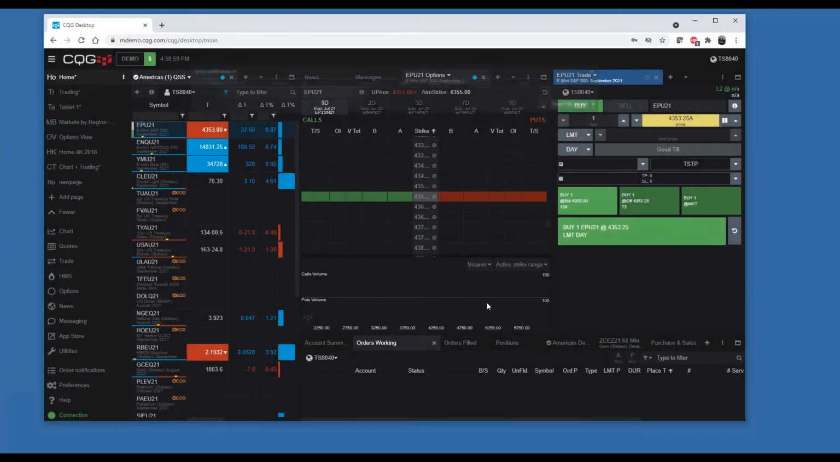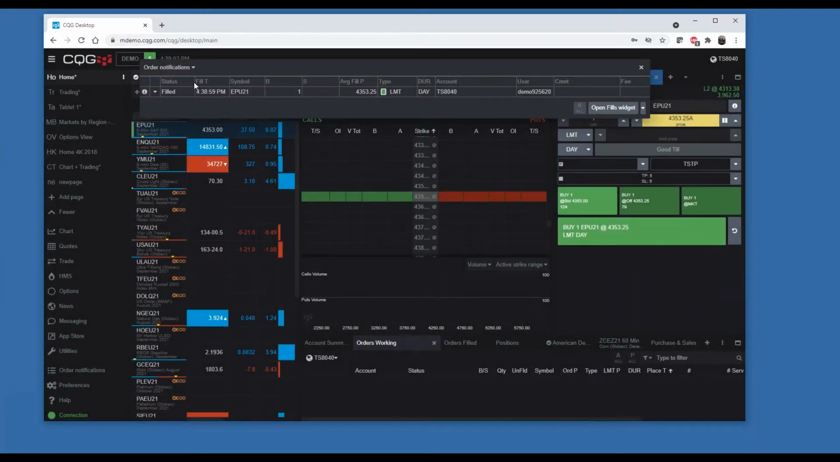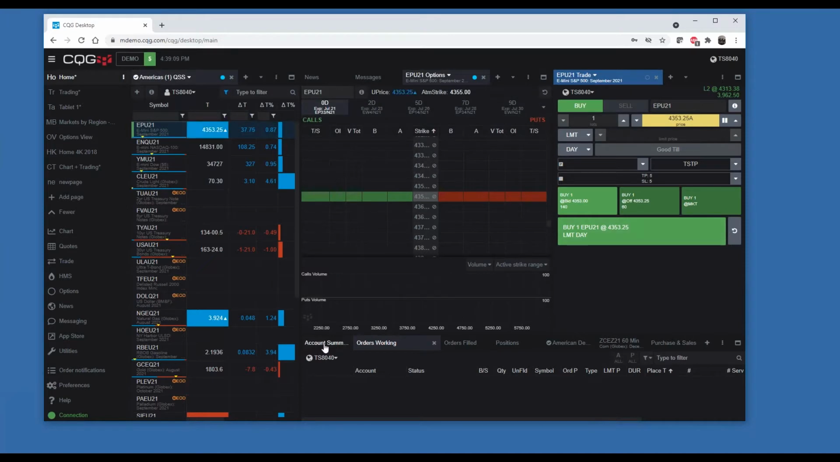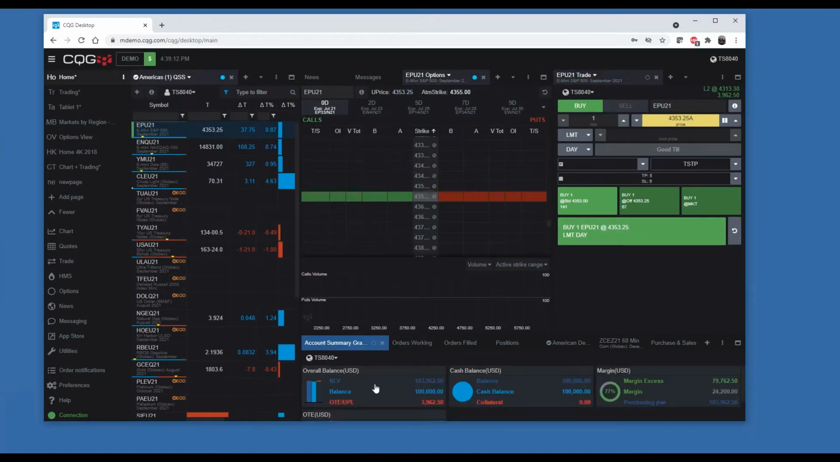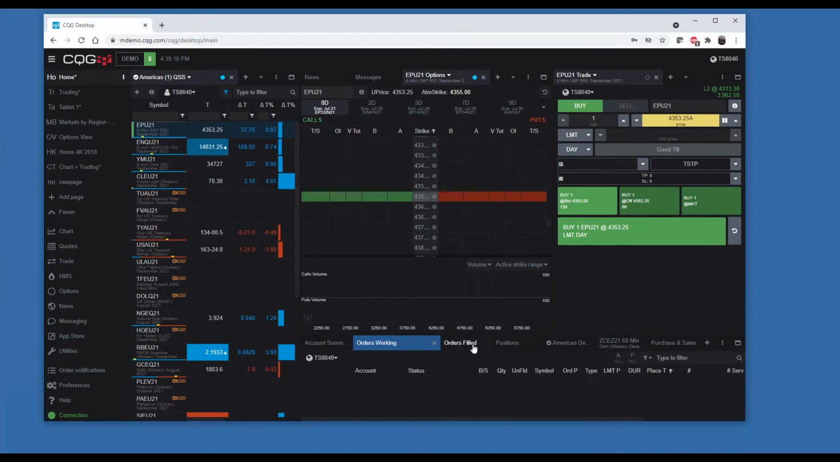I hit place order. We can see now in my orders notification, this filled instantly. So I have a notification right away that this order was completed. I can go down to my bottom summary. It shows my balance. It shows the margin that I'm using. It shows if I have any open orders, orders filled. So we see the one that I just had filled. I bought quantity 1 of the EP as a limit.